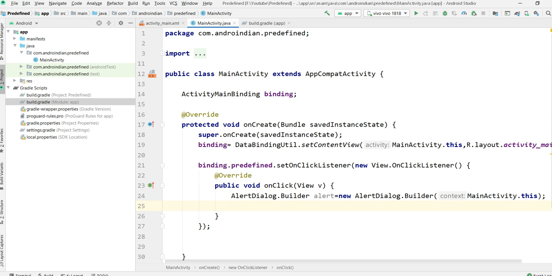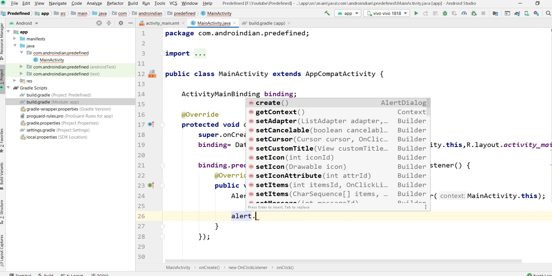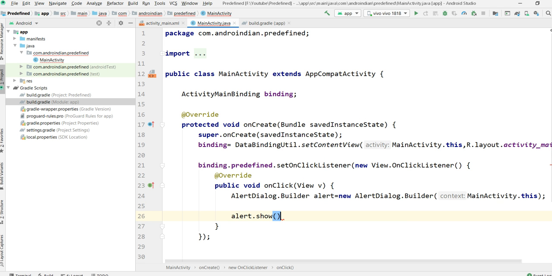But here for context, always use the class name dot this. Don't use getApplicationContext, because context we can use in multiple ways: getApplicationContext, class name dot this, getActivity and all. But for dialogs, you must use class name dot this only, because these dialogs were defined when Android was introduced, when the main activity extended only Activity, but now it's changed to AppCompat. The dialog theme as well as our theme are mismatching. Because of that, always use class name dot this.